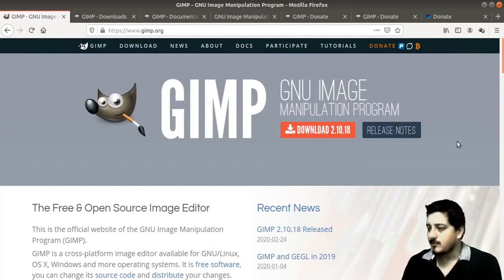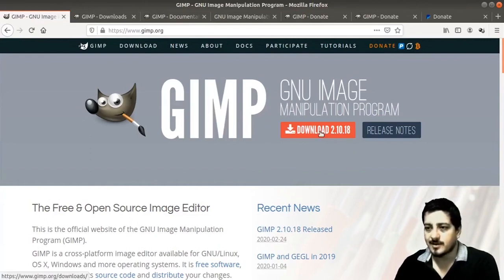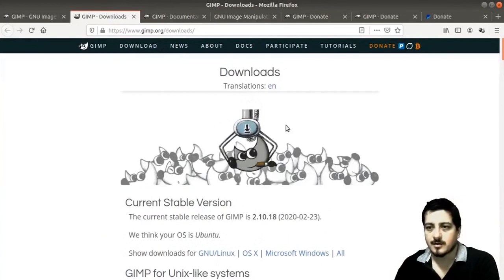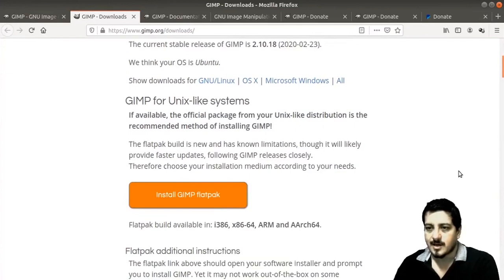Okay, so now how to get this software? To get this software, you go to this web page called www.gimp.org. You will get this web page like this. You can click here and download this software, or maybe you can click here and you will get this web page. And if you are using a Linux machine like me, then you can install the software with the help of Flatpak.